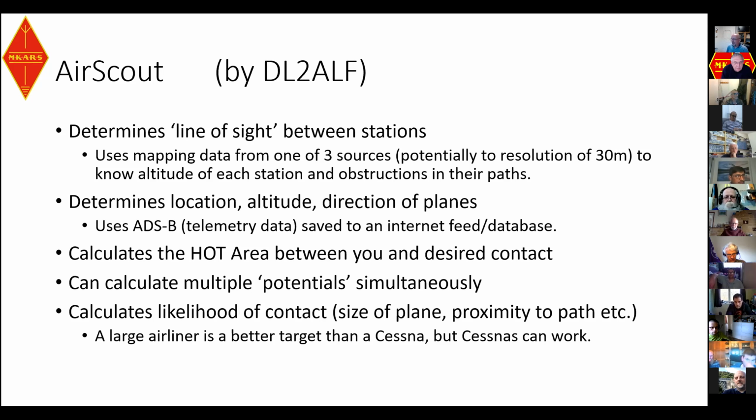Andy, N5KST, I think, is pretty convinced he's bounced off Cessnas in the past. So anything down to tiny is good. And there are comments on the internet about people that have done air scatter off the ISS purely because it's the only thing logically that could have made the contact over that sort of distance. Obviously the altitude's a lot higher, but yeah, you can bounce off pretty much anything that's going to reflect a radio signal. And sometimes you know you're working air scatter, but there's no plane there, so we can only presume that is probably military or something.